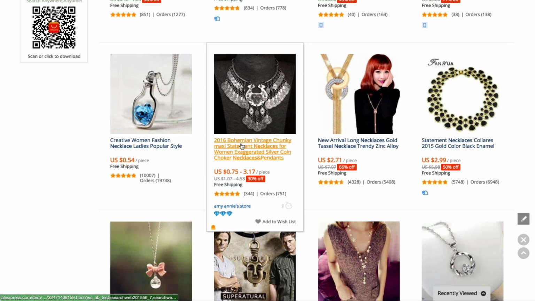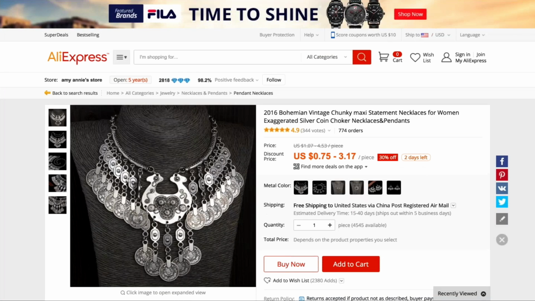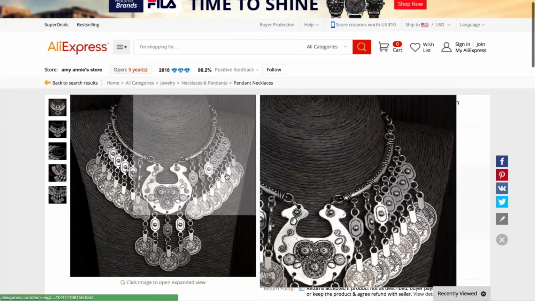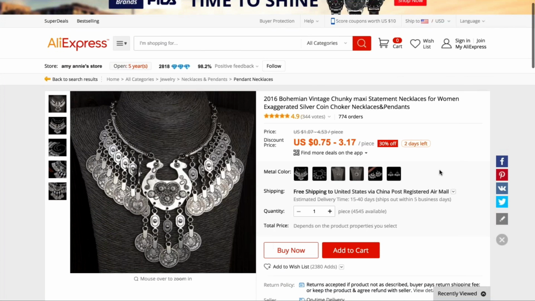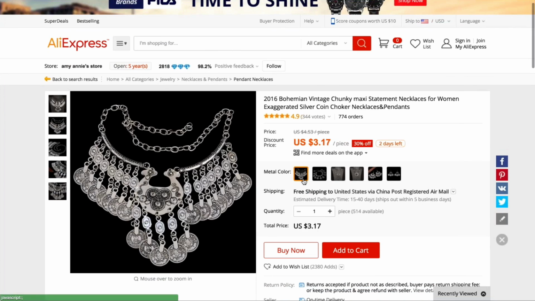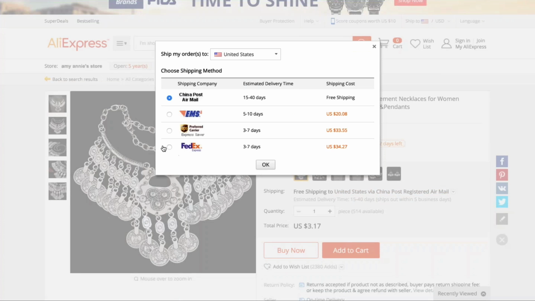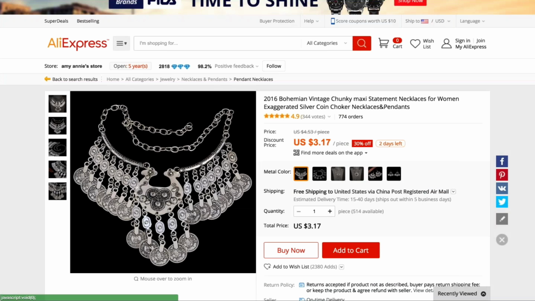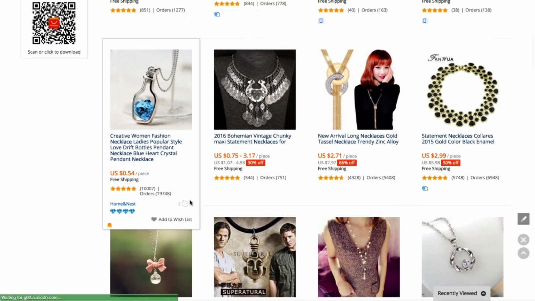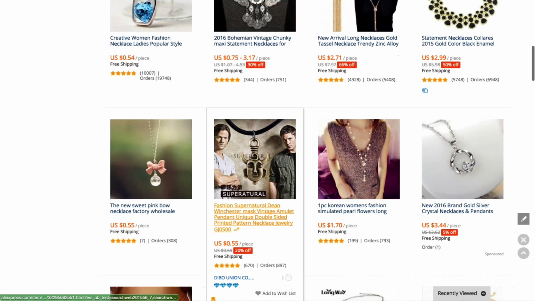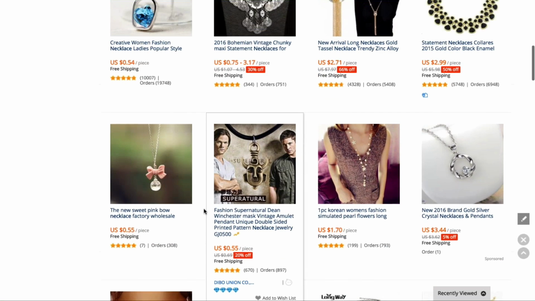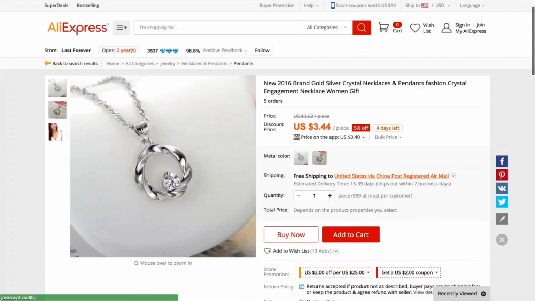So we'll switch over to this Bohemian necklace. Okay, this will vary in price right here. So obviously you have to click and see what they're going to charge you. We always ship with ePacket. First thing we do is check for ePacket. If they don't have it, I literally back out and look for something else. If it's something that you really love, you can search for other vendors, but initially search for that ePacket so you can track your orders.